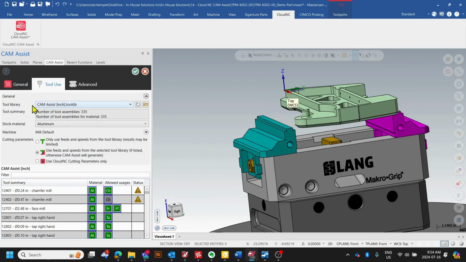And then in the tool use section, again, we can specify our libraries. We can see the number of tools available for the tool summary. It shows our stock. And we have some options for setting up our cutting parameters, how we want them to work within the application. And then if I go down to tooling, you can see all of them are listed in here. And I could then specify if I want this allowed. I can sort through these myself. But I'm just going to leave everything as is and let the system choose the tools it wants out of here.